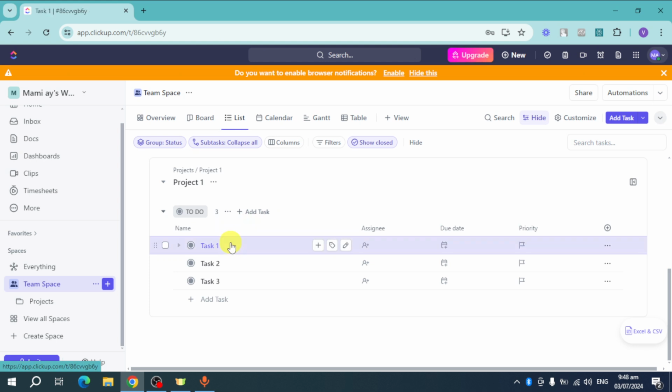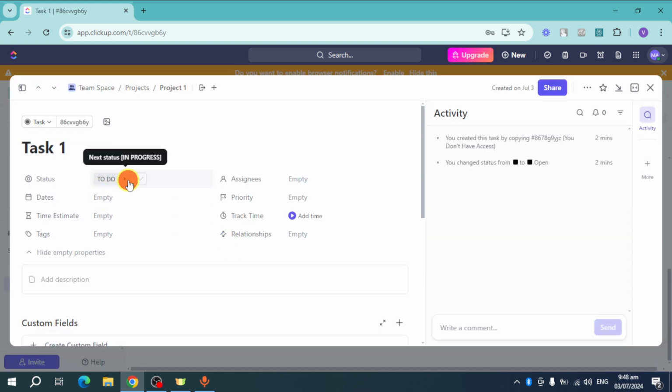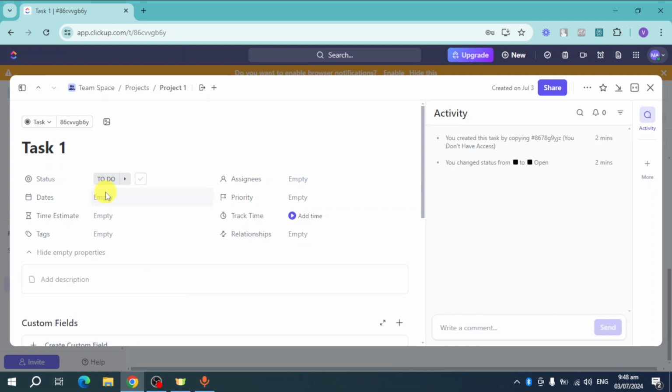When you click on the task that you have right now, you should be able to see this. So as you can see, it's on the status of to do. The next status is in progress, and the next status is complete. So you can actually just click on this arrow right here in order to move this to the next status. You can also put in here a due date.